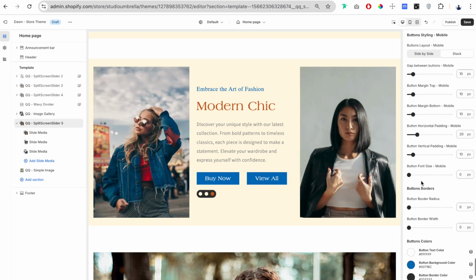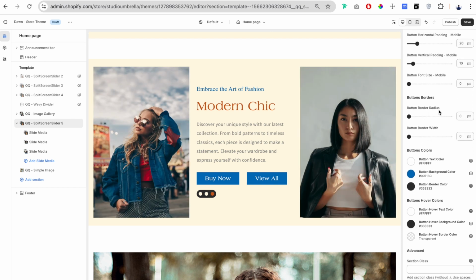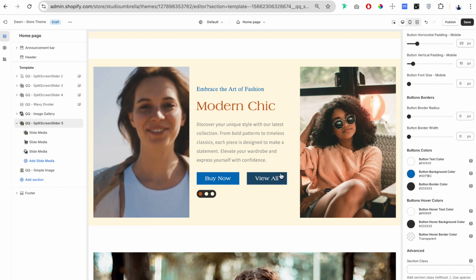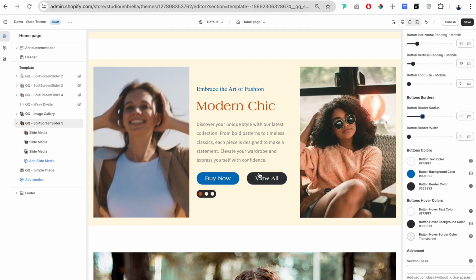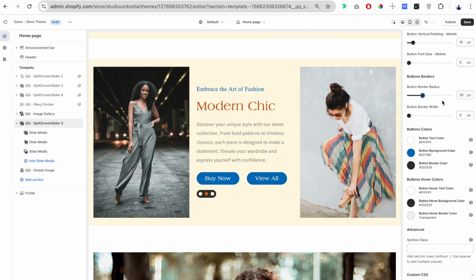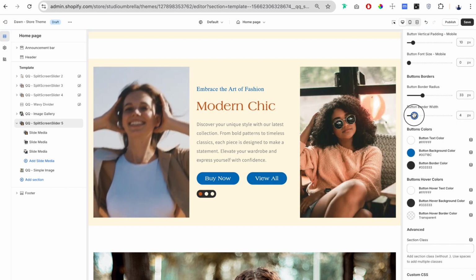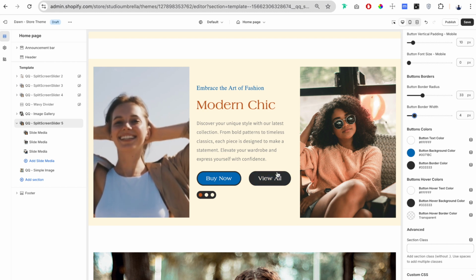and the font size. Then we have the button borders, and the first option is the border radius, and with this, we control the corners of the button. So right now it's 0, but if we adjust this, we'll see those curves on the buttons. Then we have the border width, so right now it's 0, but if we add a border width, you'll see it on the outside of the button like that, okay?